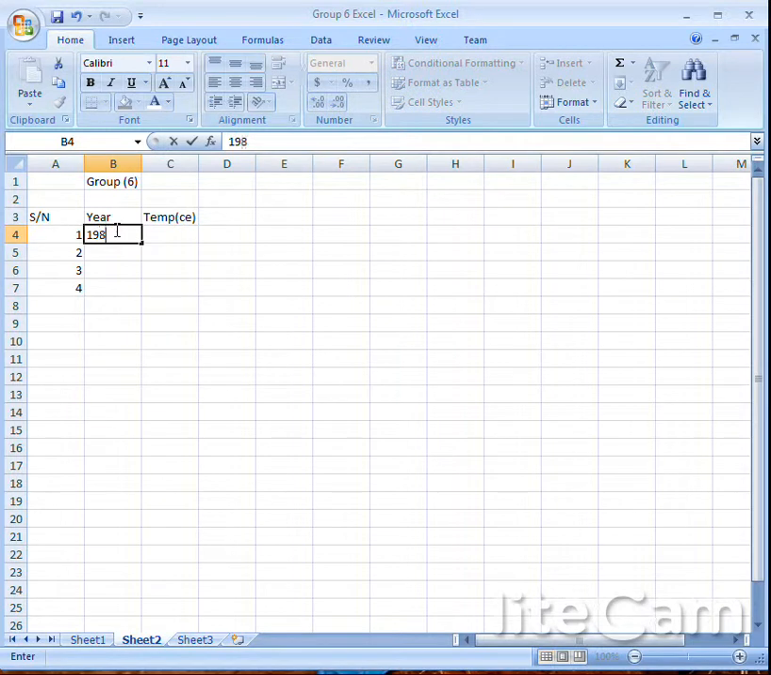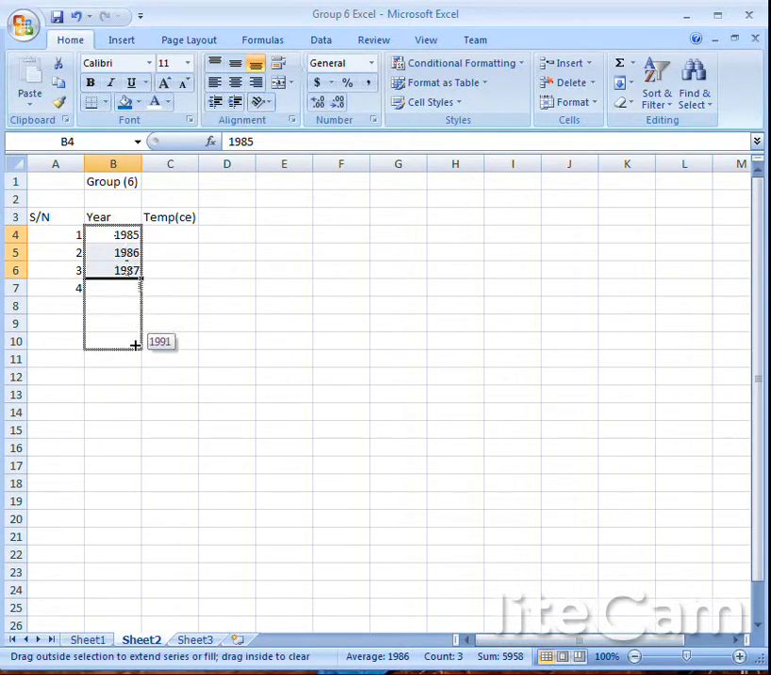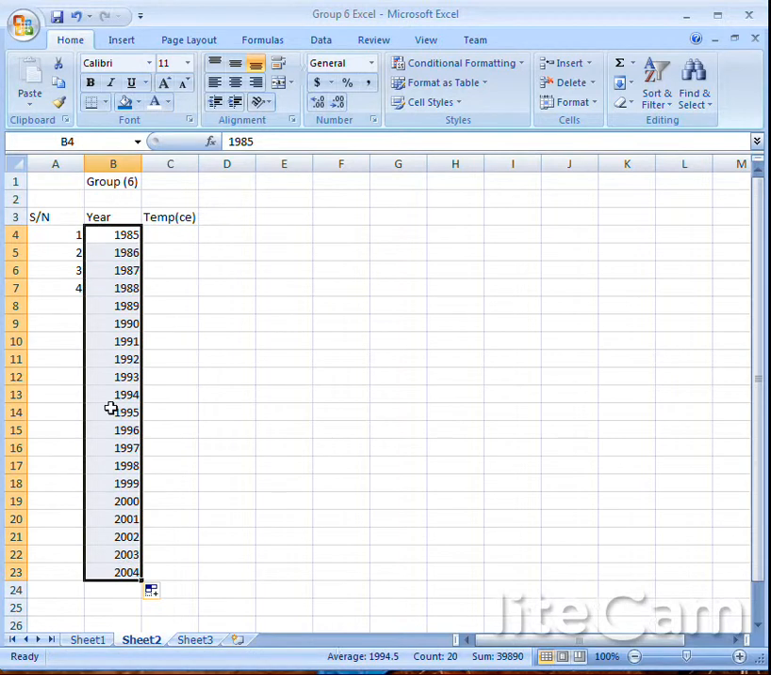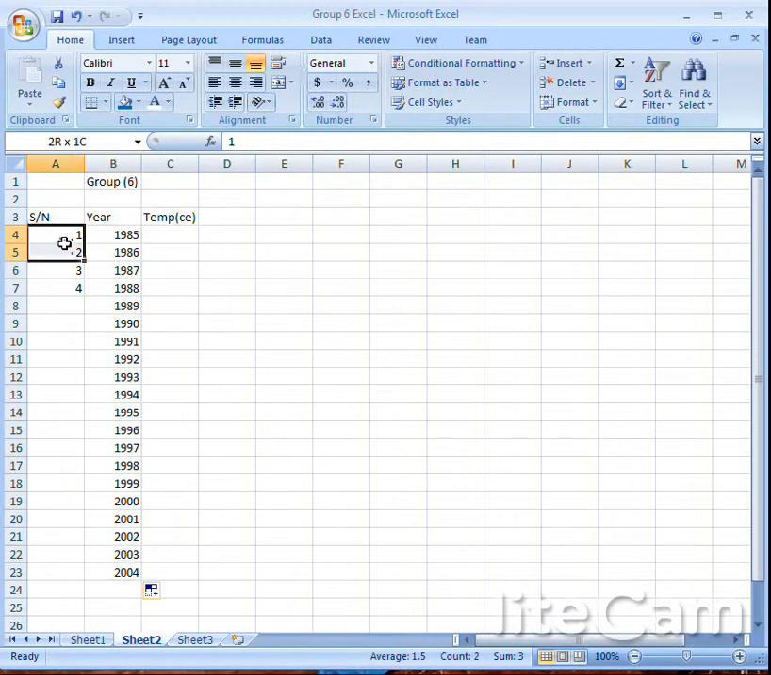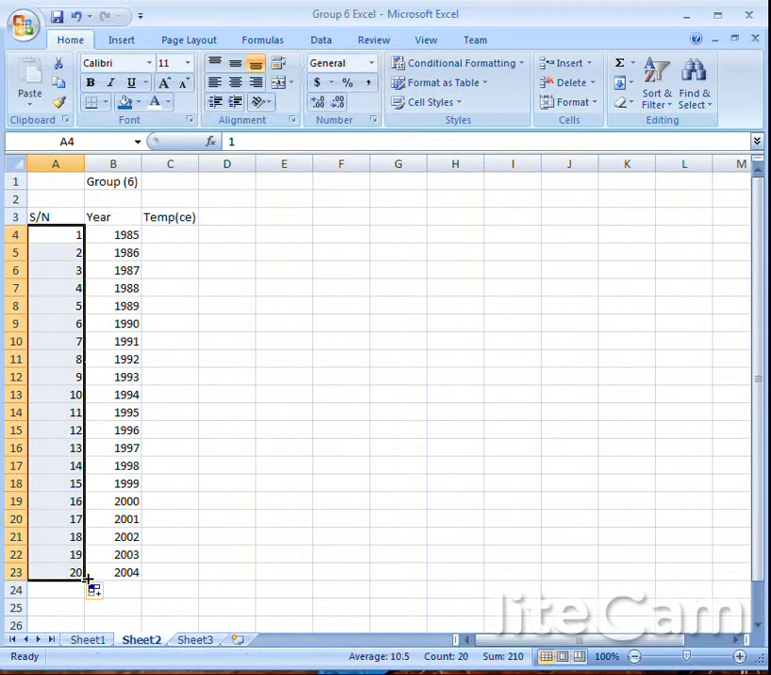So 1985, 1986, 1987. Now to make this easier for you, just highlight all of them like this and drag down. As you drag down, it will name the years. When it reaches 2004, you leave your mouse alone and you have something like this. Also in serial number here, you can highlight all of them and drag down until it reaches 1 to 20, then you leave your mouse.